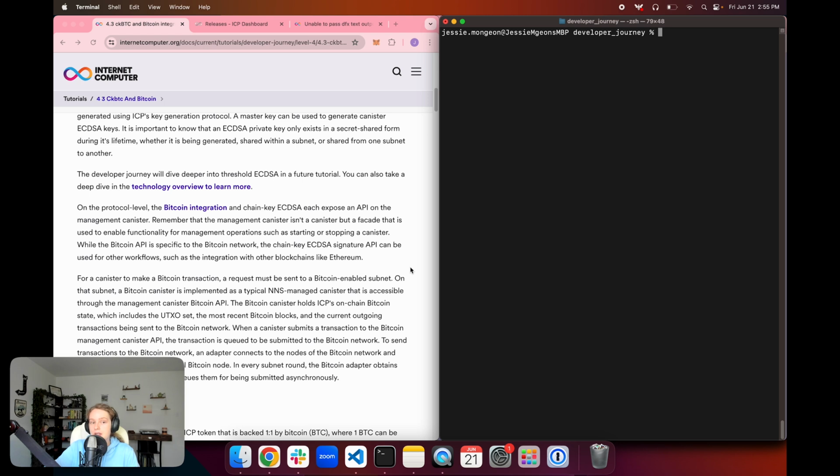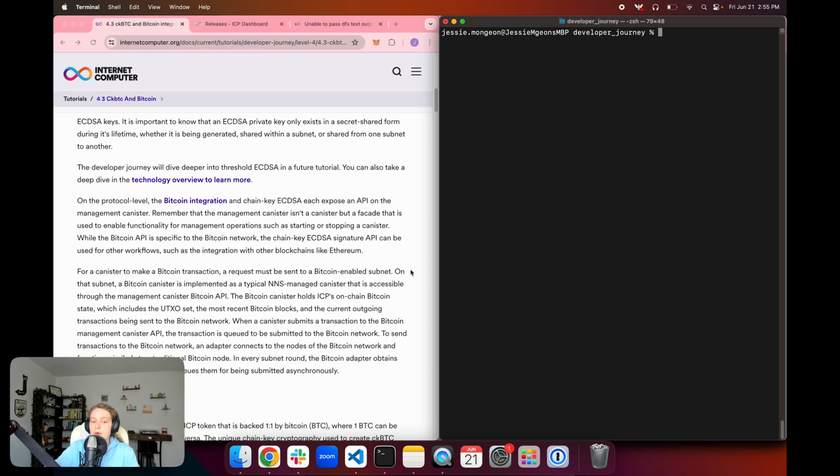We'll dive deeper into threshold ECDSA in a future tutorial, or you can take a deep dive on the technology overview page to learn more. But for this tutorial, the high-level view is all you're going to need at this time.